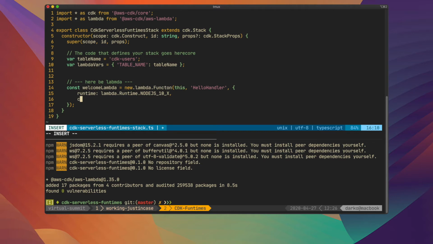I want to define my Lambda code. So code, and just write code. No, you don't write code here. I'm going to actually read the code from an asset, a CDK asset, which we're going to create in a bit.